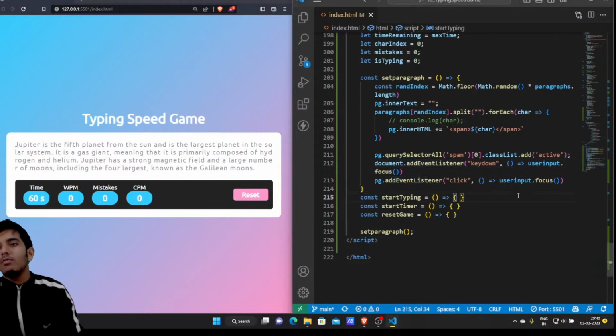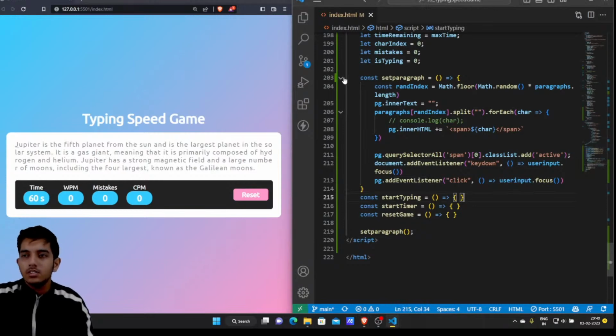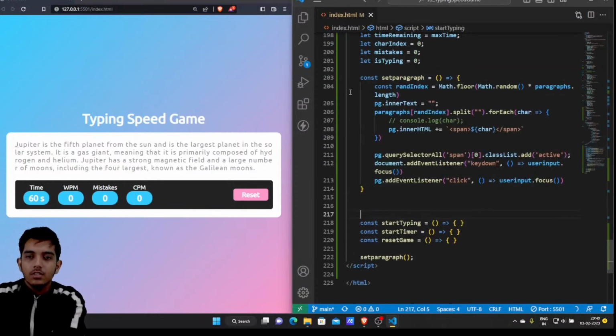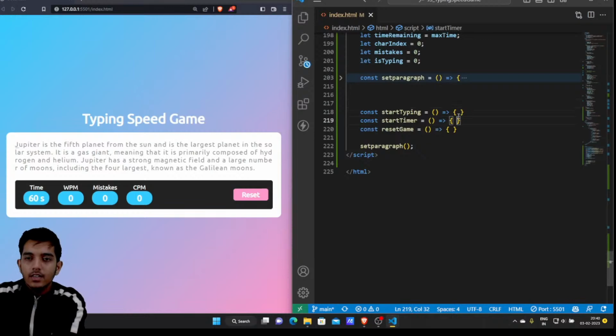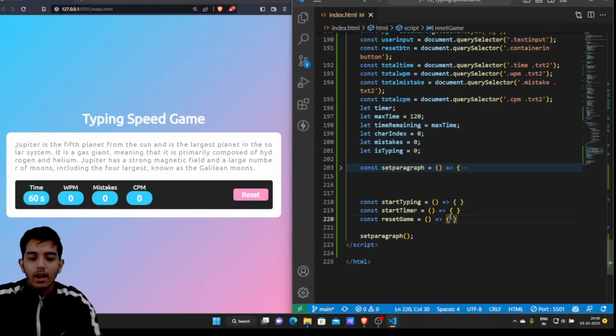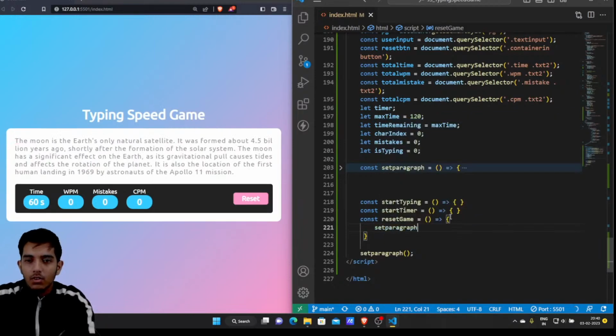That's it. After this, we have this simple function, set typing. Initially, set paragraph is done, so I'll close this. Now inside set typing, whenever I am resetting the game, I'll pause everything, stop everything and make everything zero. We'll do one thing: whenever I reset the game, I'll call set paragraph. That's it. So let's check if it's working or not.